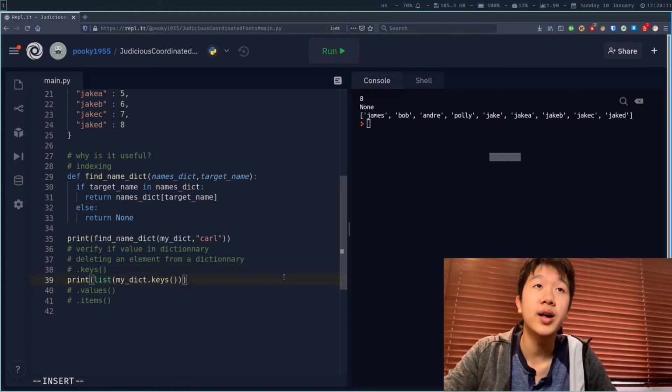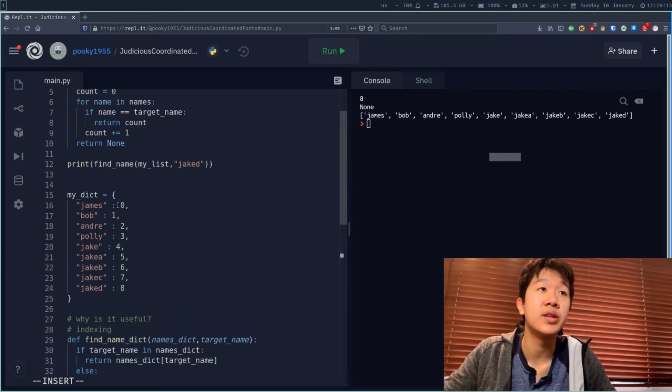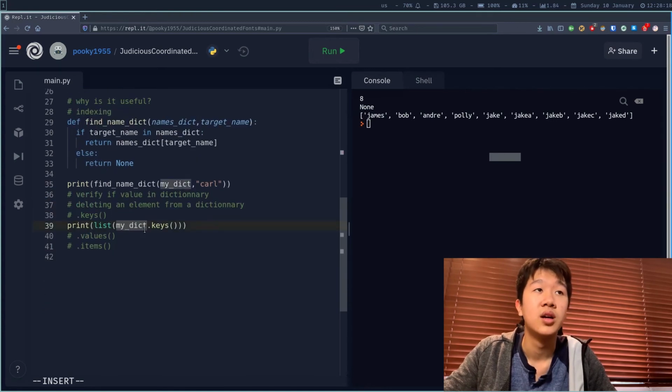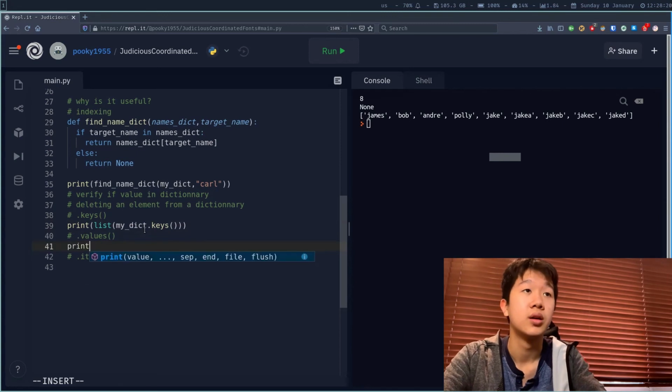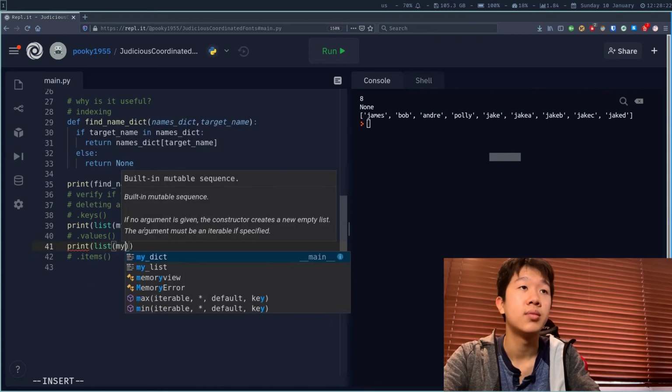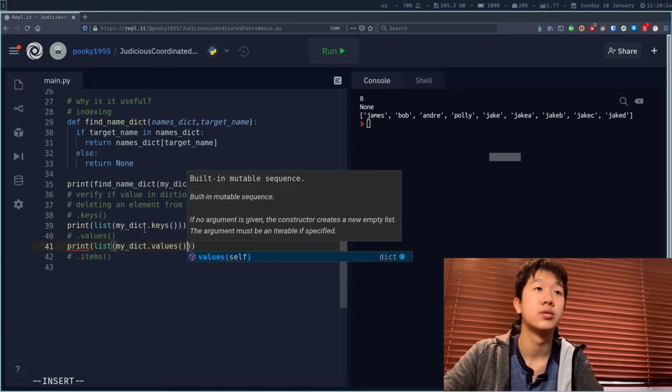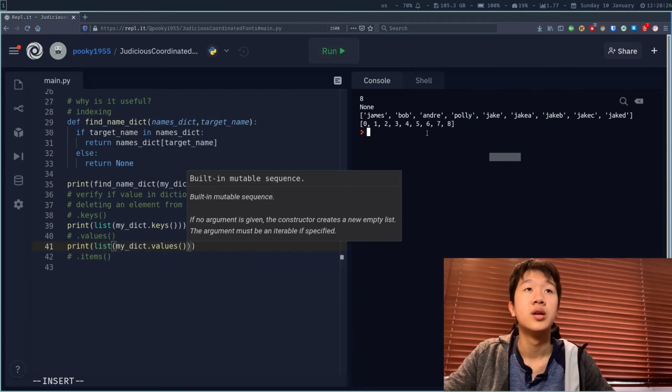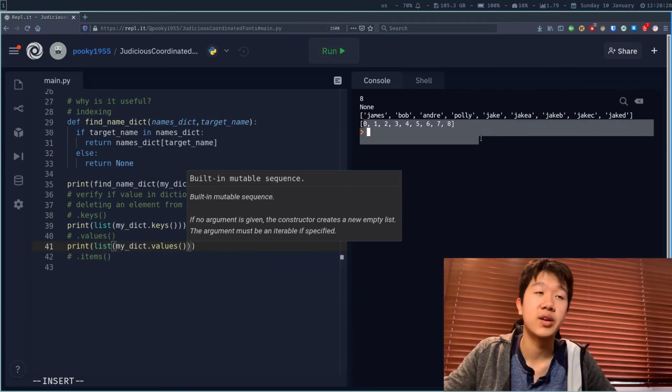If I want to do the values, it's going to return each of these indices, 0, 1, 2, 3, 4, 5, 6, 7, 8. And I can do print list my dict dot values. I run it, and you'll see I get 0, 1, 2, 3, 4, 5, 6, 7, 8.